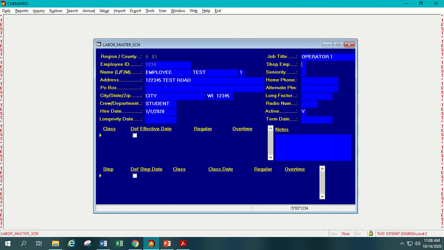Seniority, again, we also do not use seniority in our county, so here I'm going to put a no, but if your county is one that does do seniority, make sure that you put a yes in there, and CHEMS will help you run reports based on seniority dates.